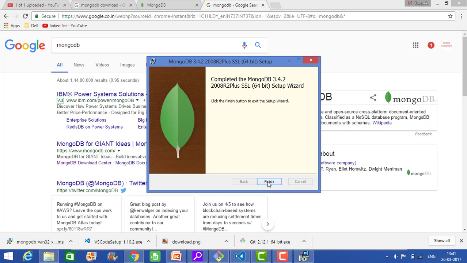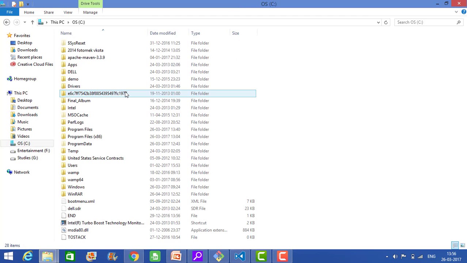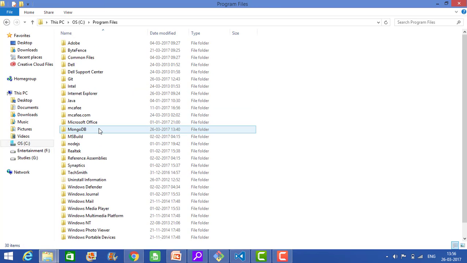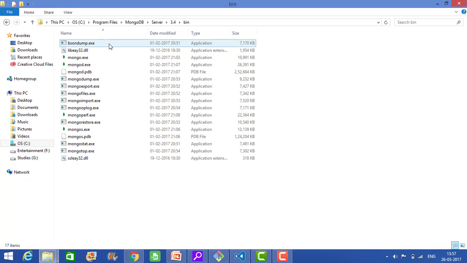Now click on finish. After installing MongoDB, we need to check whether it is installed successfully or not. Go to the C drive, then go to Program Files and you will see a MongoDB folder, and this is server, this is 3.4, this is bin, where we have all the files.